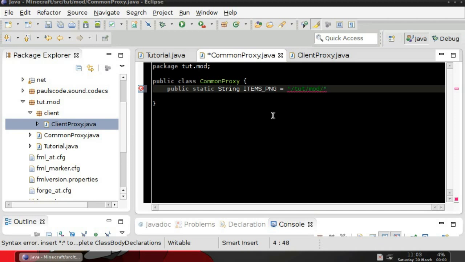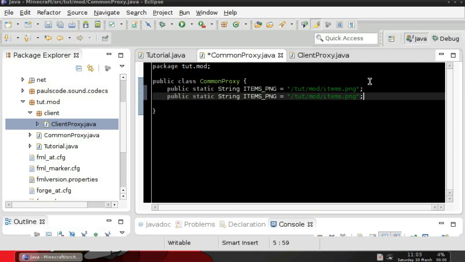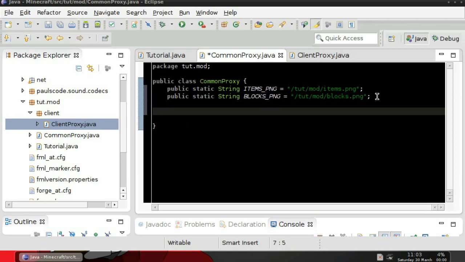So tut mod slash items.png, and we are going to make another one, but instead of items in this one, we're going to have blocks. And then we're going to have to put in a method under here, and it's going to be public void registerRenders.